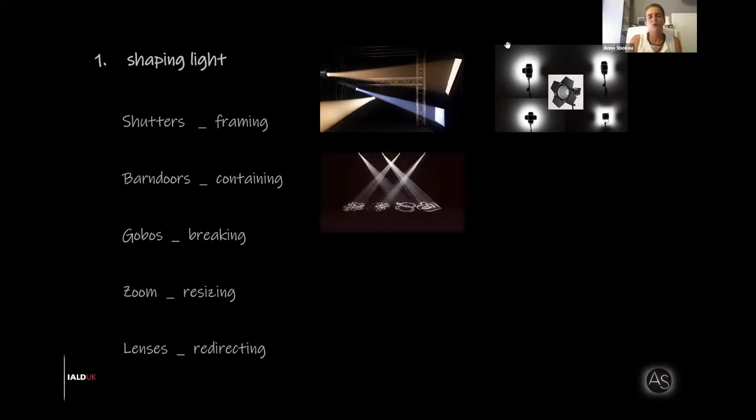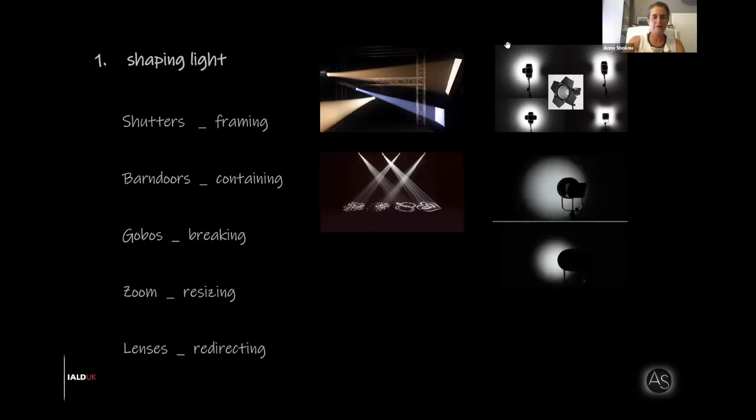We have gobos, which I think we are all familiar with by now, from the tackiest to the prettiest. There's a wide range of them, to looking for Batman every now and then. And then we have zoom, which has to do with resizing more than anything. Now in theater lighting equipment, zoom also does this little fantastic thing.